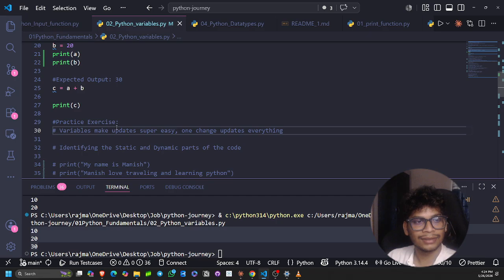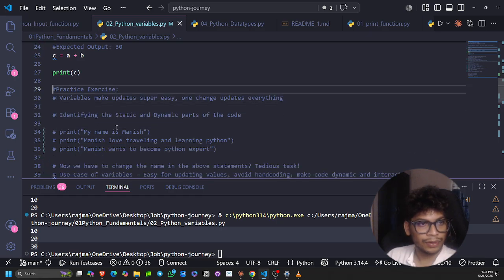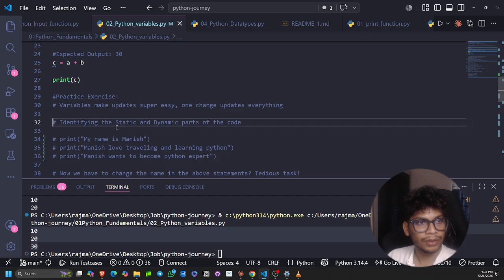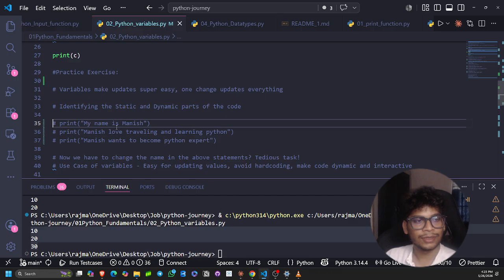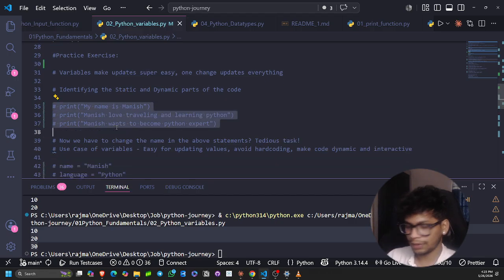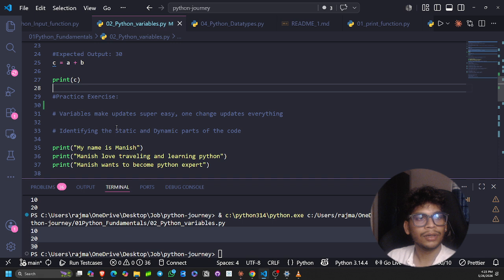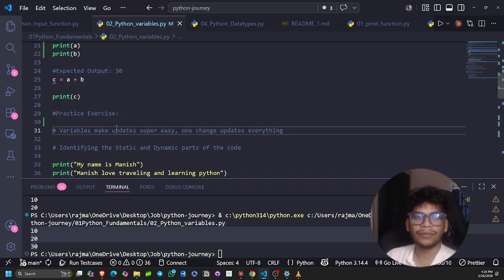Now there is a practice exercise. The practice exercise is a little bit advanced, but I will try to explain it in a good manner. Till now, what we have understood is that using a variable makes updating very easy. You just have to assign a new value, and the update happens in the background. Python goes to that variable and reassigns the new value which you have updated.